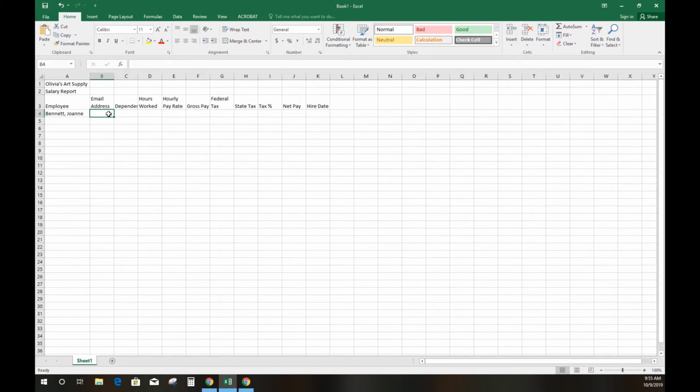We're going to skip email address for now. Dependents, she has 2 dependents. That's usually how many children do you have living in your household. Hours worked, so she worked 64.25, and I'm going to tab over. She gets paid $19.75 an hour, and then I'm going to tab over to her hire date, which was 4/5/12. And I'll press enter, and we'll go back down to the next employee.